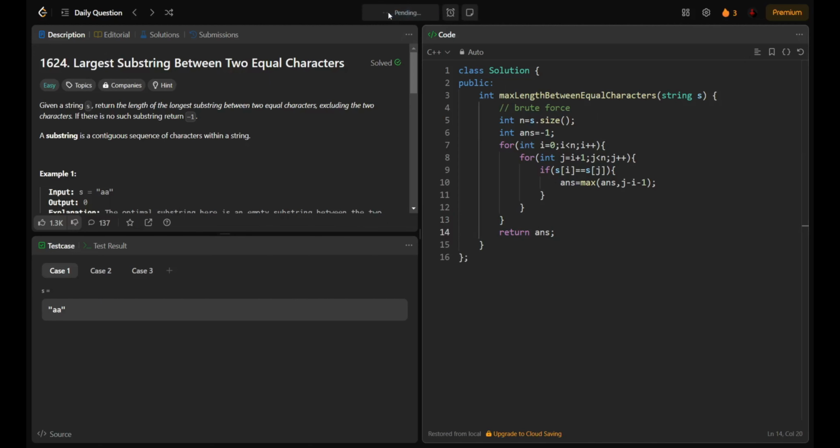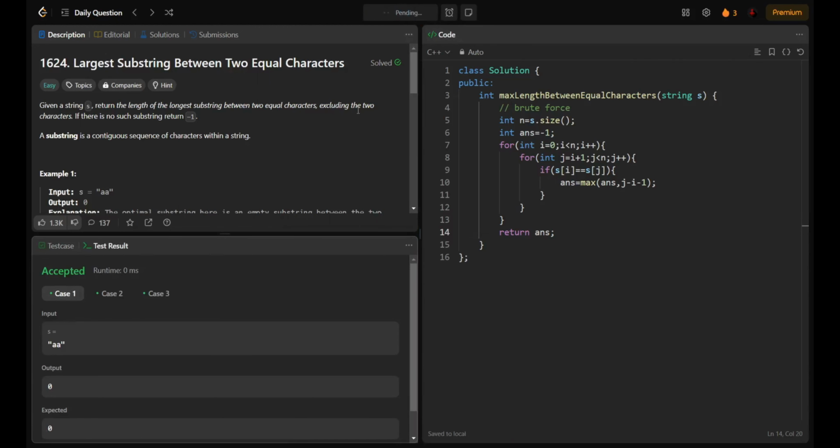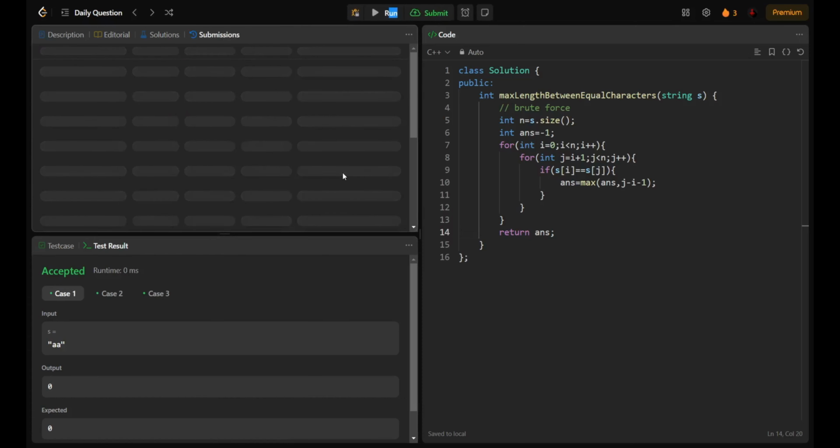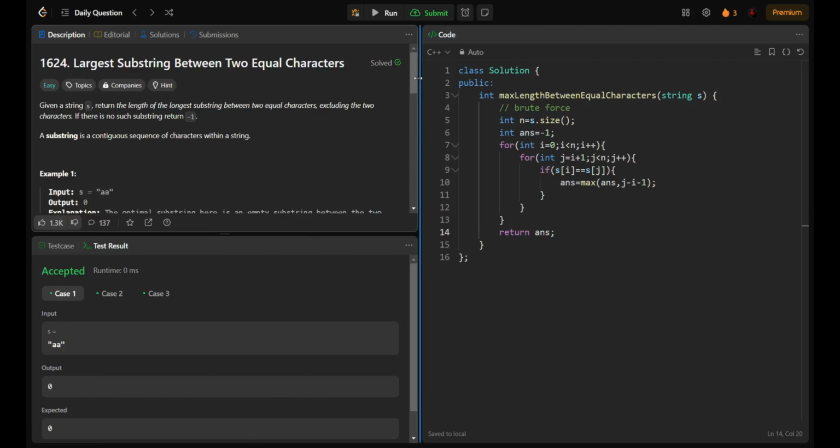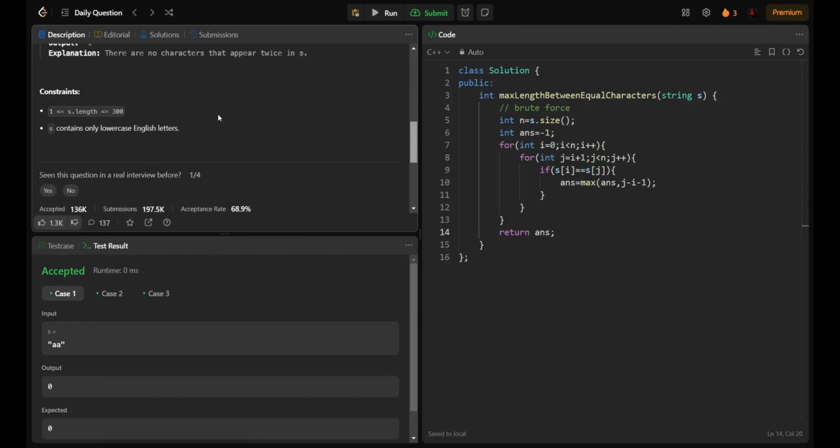So let me try to run this code. It is running. Now I'll submit the code. It got accepted. Brute force also got accepted because I think the constraint is very small, string length is at max 300. So 300 cross 300 would be 9 with 4 zeros, so it is less than 10 power 8, so it is accepting.